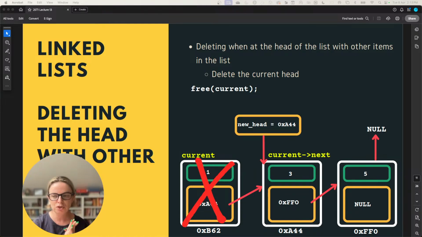Someone's asked, can you use previous and current instead of purely relying on current? You absolutely can. And in deletion, sometimes using a previous is so much neater to keep track of what's going on. So we will solve a question using that previous and current to make it much easier as well. Okay, so we free the current.